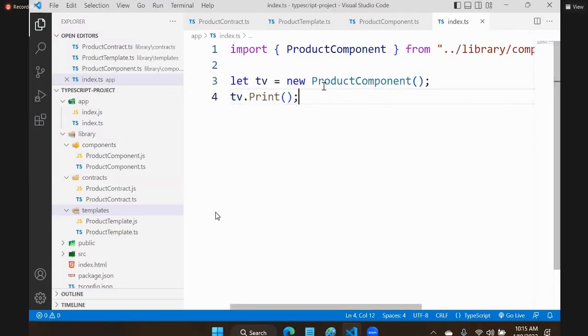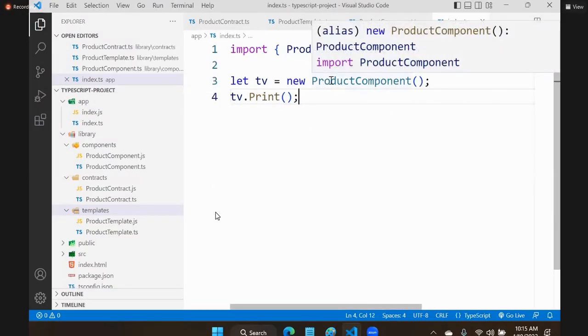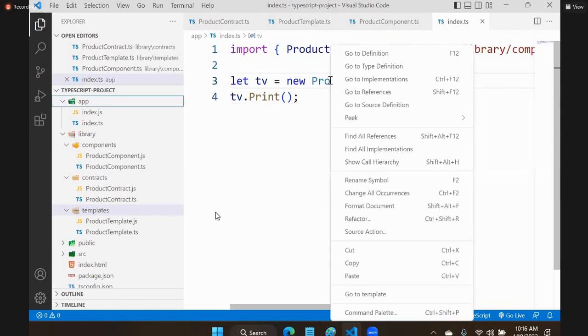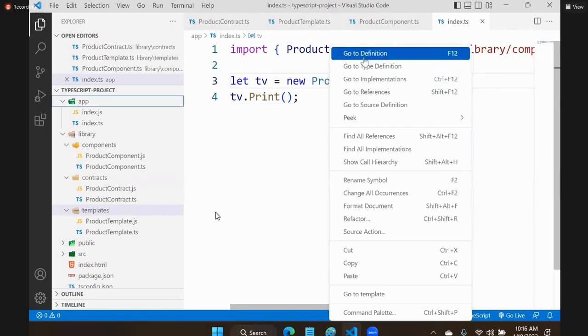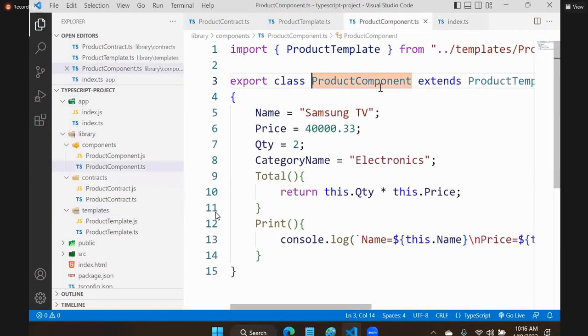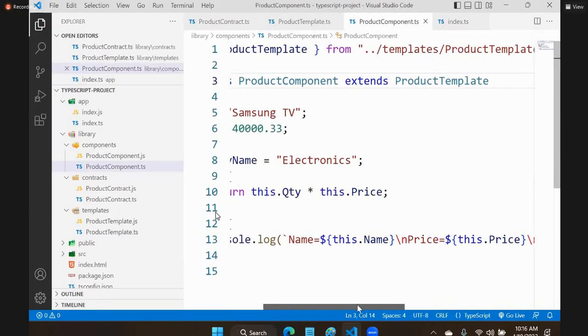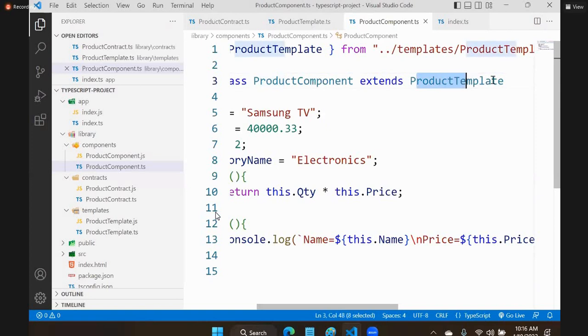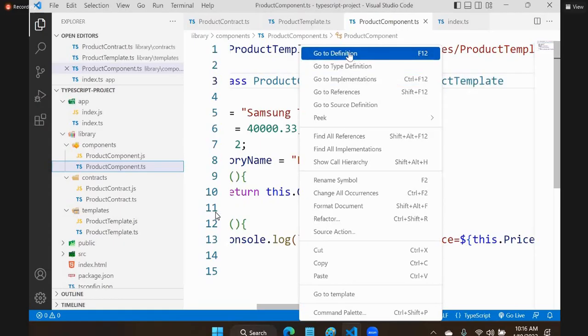You observe carefully. Currently, it is product component. Right click and you can go to definition. When you select go to definition, it will take you to product component. Product component is coming from which location? It is derived from product template. Now right click on product template and go to definition and it will take you to the template.